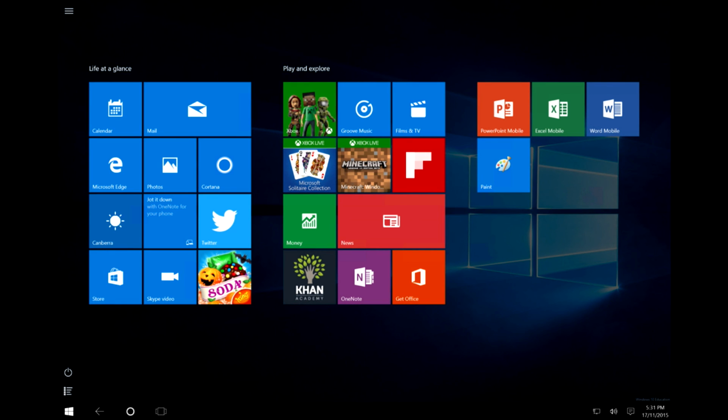Close that one down again. And we're back to the start menu. Nice and easy, nice and simple, works well. Cool. All right, now.